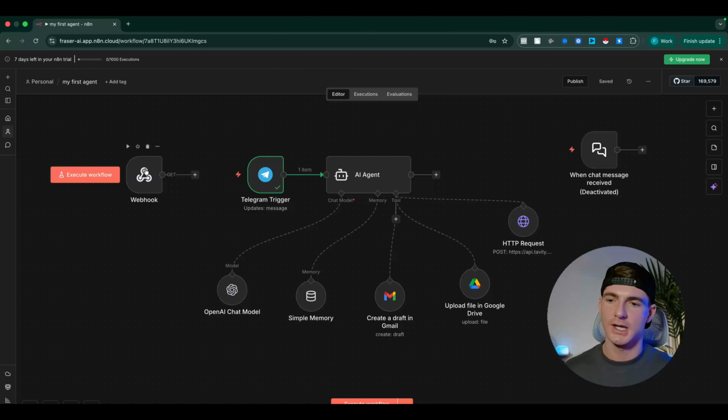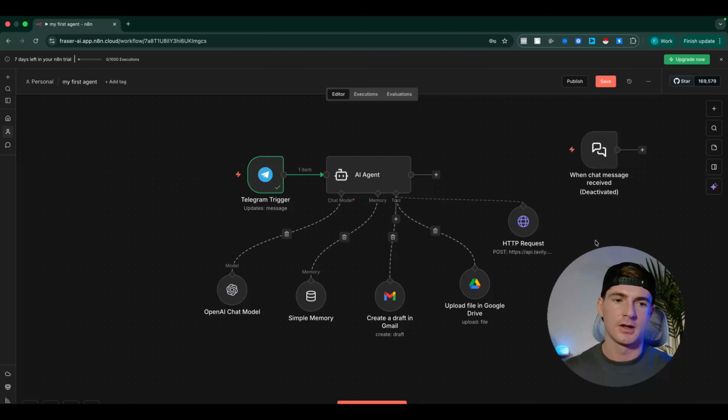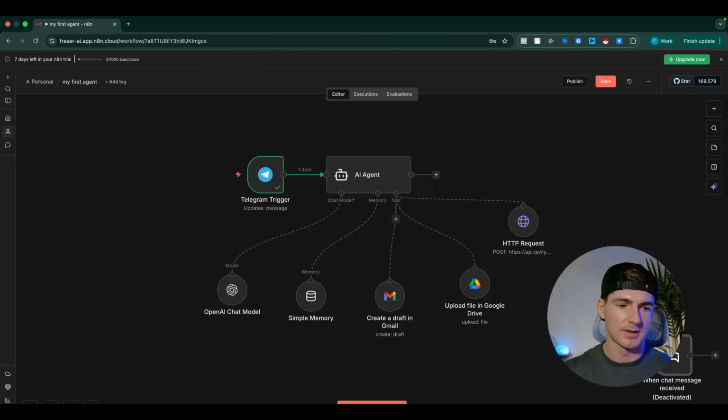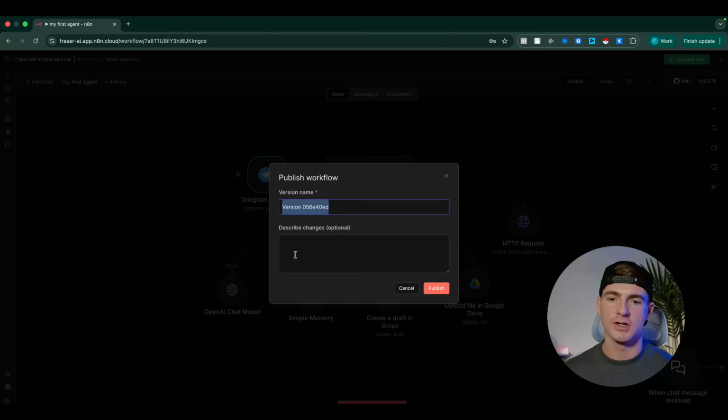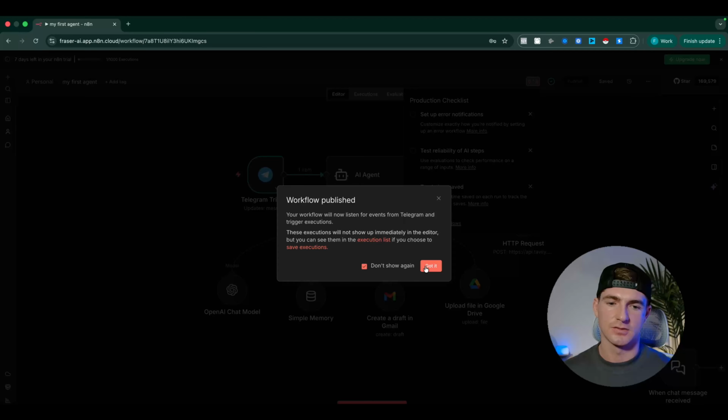So what I'm going to do is we're going to get rid of this webhook here, and I'm going to get rid of this chat. I'm going to pull that out of the way for now. So we're going to hit save, and we're going to publish our workflow. Now you can give it a version name, and you can describe changes that is new with n8n's version 2, but we're not going to bother with that, so we're just going to hit publish. Say that's fine, got it.